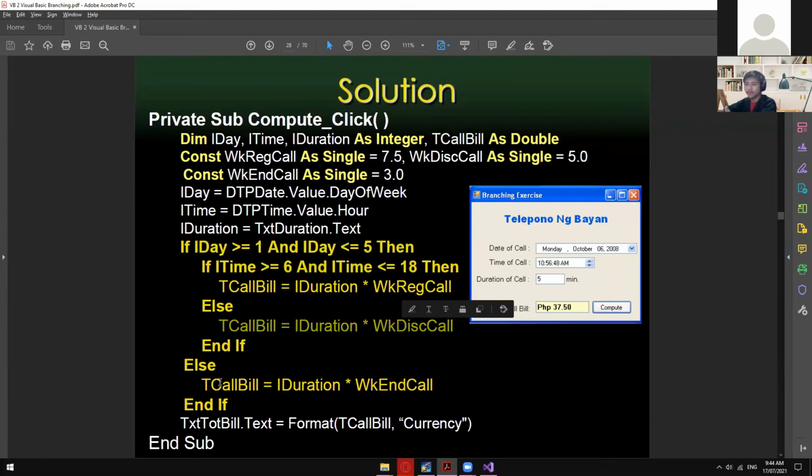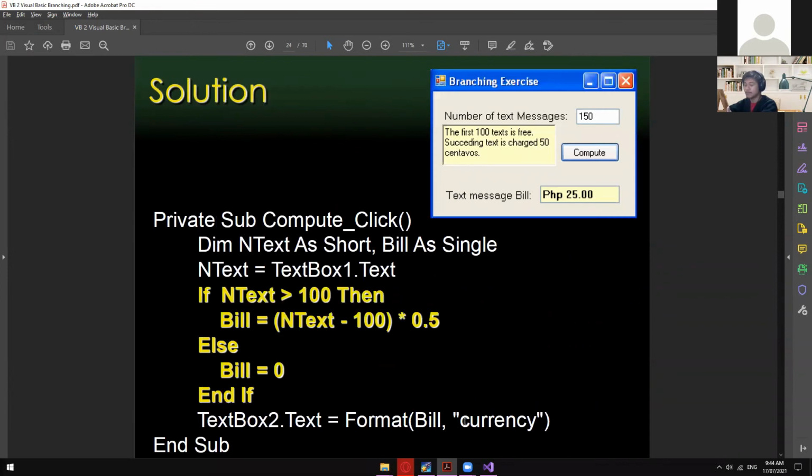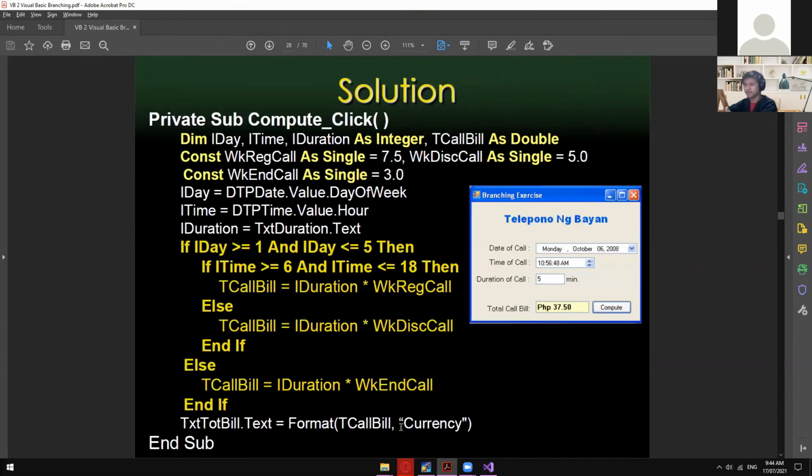This one is for weekdays. If it's weekend, then it will proceed to this weekend call computation. Whatever the computed value is will be displayed in the bill text, which is this text box right here. And then we just formatted this again using currency, the same one we used a while ago, which is the peso sign right here.